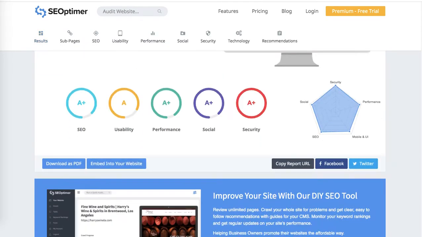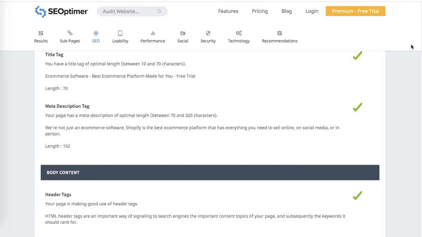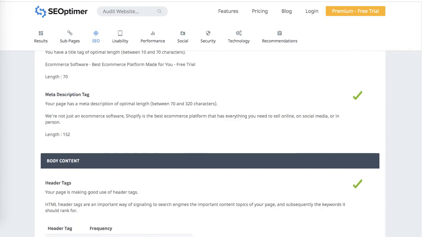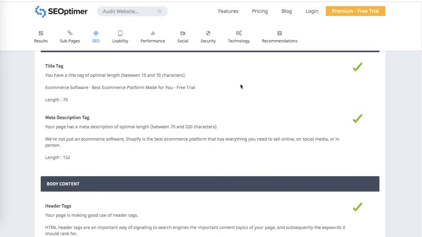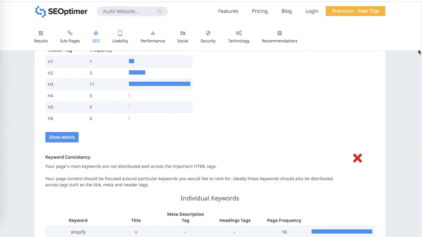Okay, so we've got a score and let's analyze what we can find. So we can find details about title tags. Obviously, a green tick means it's fine, and if you find a red cross, it means that it needs work. So basically, meta title, meta description, Google snippet, body contents, obviously heading tags.